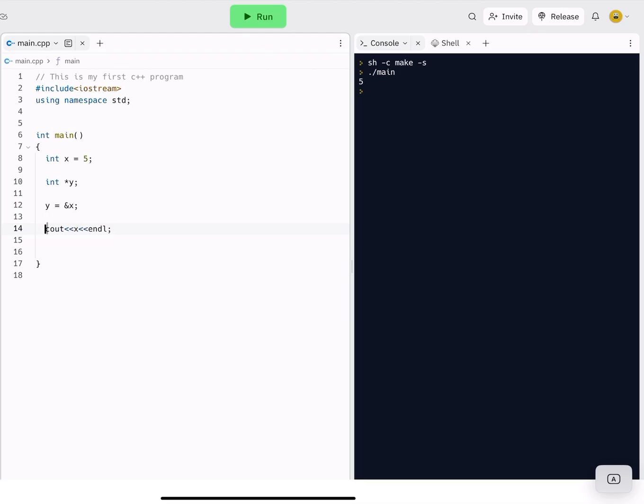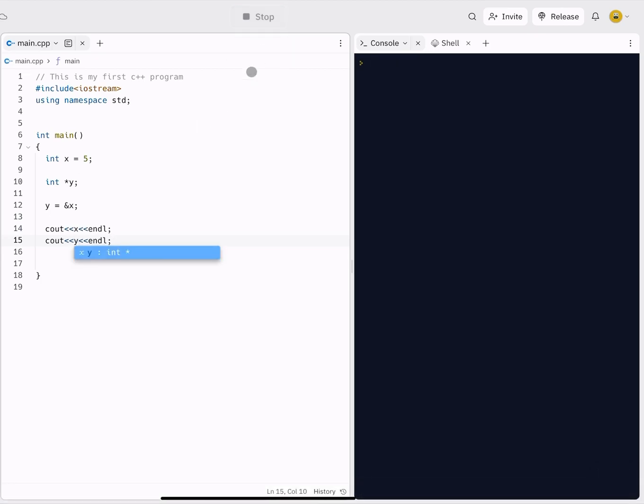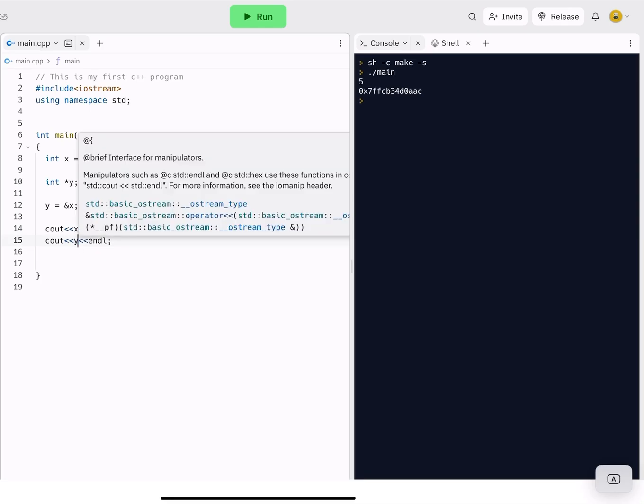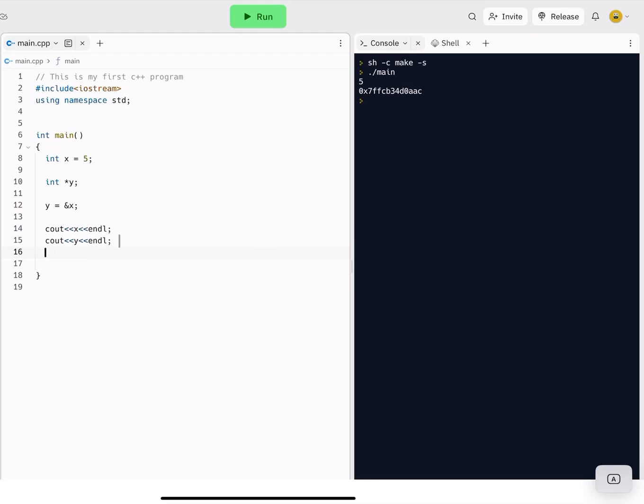So when we print y, let us print y to see what we will get. We will not get a normal value. Instead, we will get the address. As you see, this is the address in the memory. The address is written in hexadecimal. And this is the address where the variable x is stored. So now y is not a normal variable, it's a pointer. It contains the address of another variable.